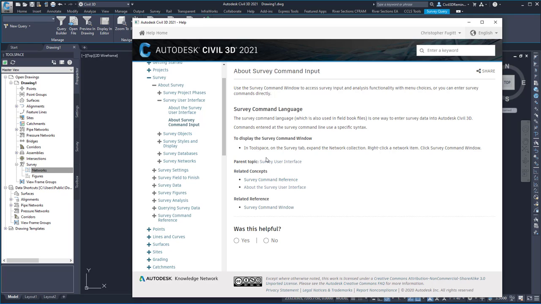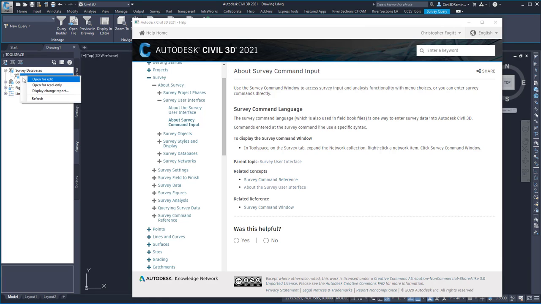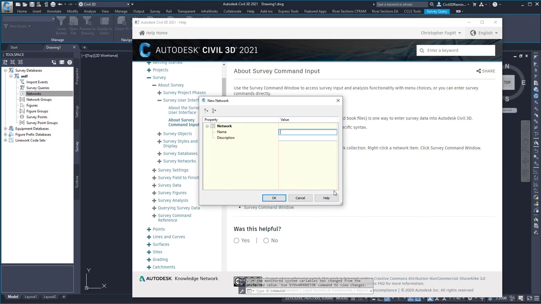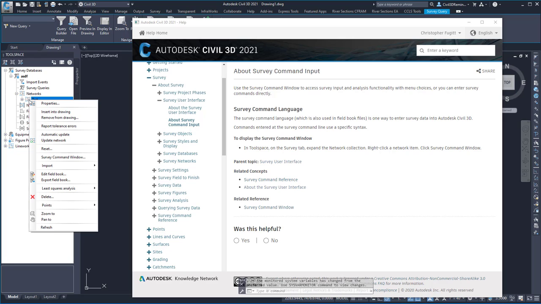To display the Survey Command window, in Toolspace, on the Survey tab, expand the Network collection. Right-click a network item and click Survey Command window.